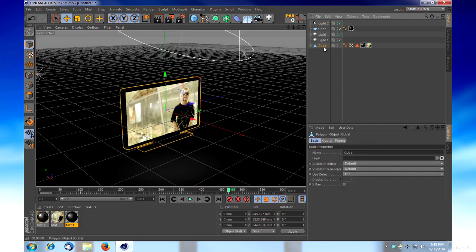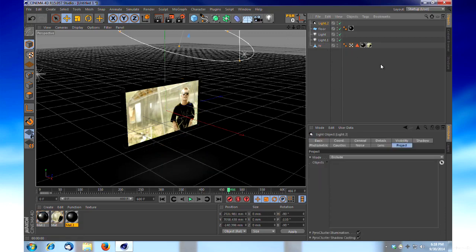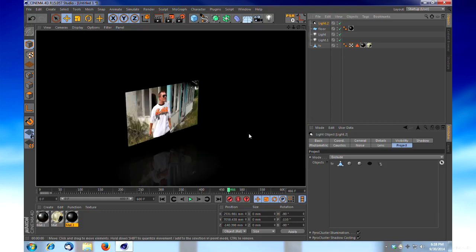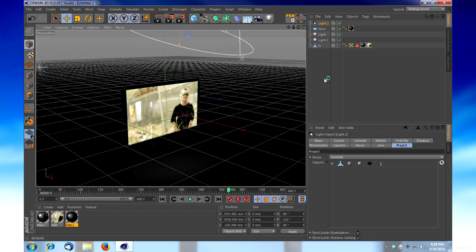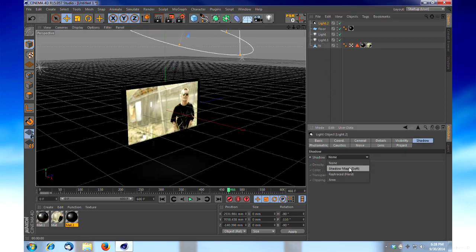We're going to go ahead and just rename this TV for simplicity. And we've got our light here. We want to exclude the TV. We do want to provide shadows. So if we render this out, you'll see we're lighting the floor, but we're not lighting the TV, yet we're getting shadows.